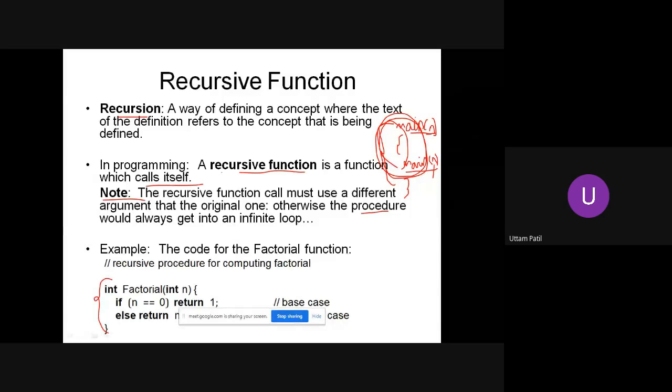So we have seen a recursive function. What is a recursive function? A recursive function is a function which calls itself repeatedly till a condition is satisfied. I repeat, a recursive function is a function which calls itself repeatedly till a condition is met. That is called a recursive function.